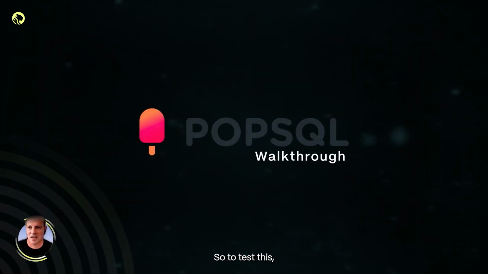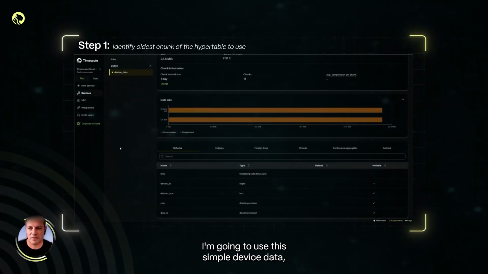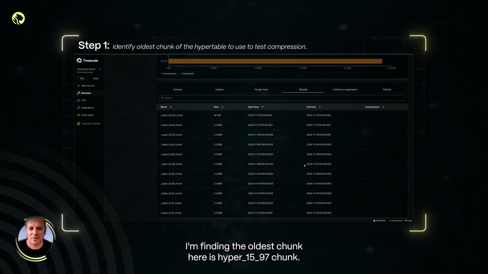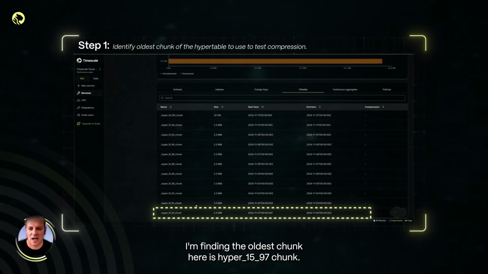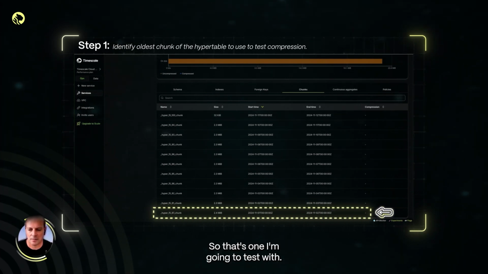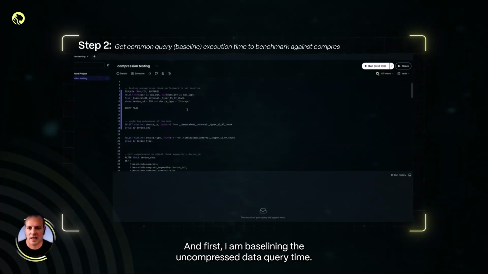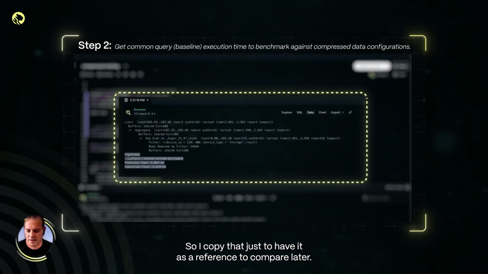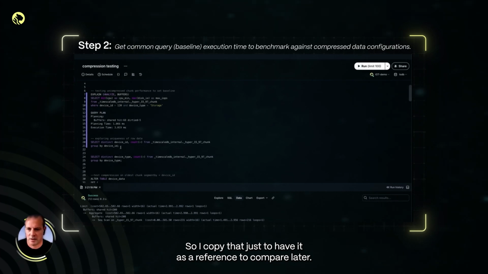So to test this, I'm going to use this simple device data. The schema is listed here. And if you look at the chunks, I'm finding the oldest chunk here is the hyper 1597 chunk. So that's the one I'm going to test with. Hop over to Popsicle, and first I am baselining the uncompressed data query time. So I copy that just to have it as a reference to compare later.